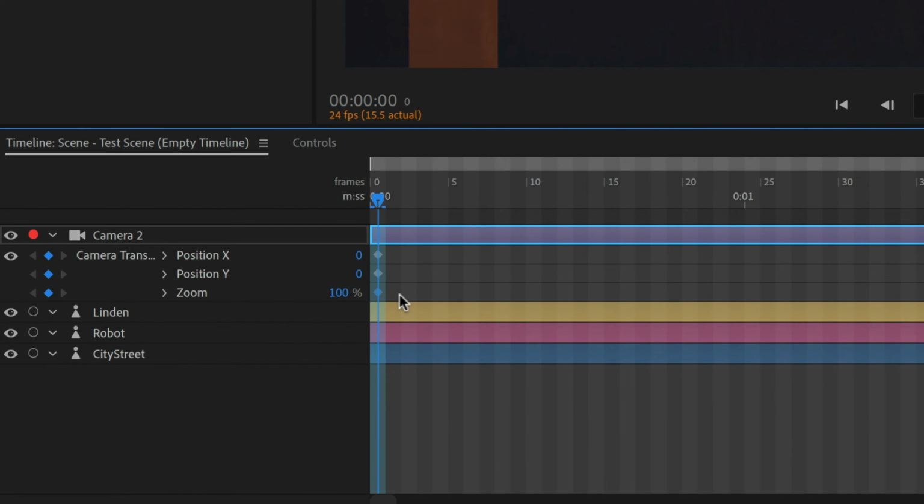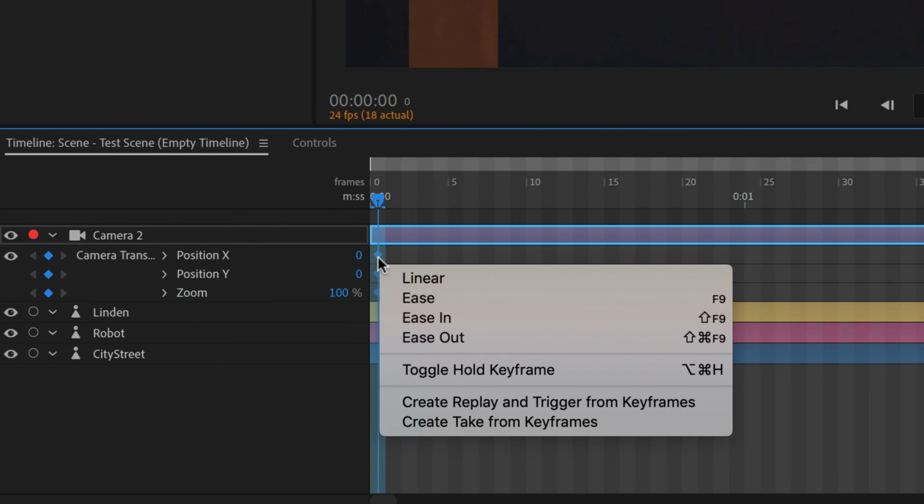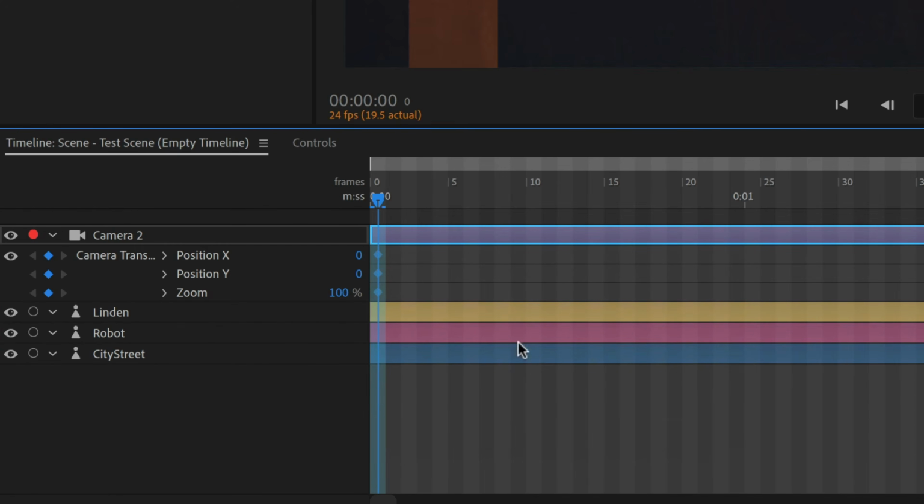And that just means it's going to hold in one position until it sees another keyframe. And to do that, I'm going to select all of these, drag and select all 3 of these, right-click them, and go to toggle hold keyframe. And the keyframe symbol is going to change here to show a little hold icon.